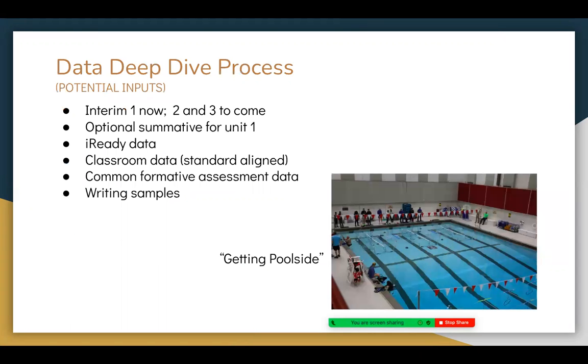Okay, so some of the potential inputs that you're going to want to gather before you start making some conclusions about how your students have done thus far in the year would include the following data points. It could be some or all of these. Interim 1, which we are taking currently in October at the beginning here. But then you'll have interim 2 and 3 down the road to continue this process. You'll also have some optional summative tests that are part of unit design for unit 1. They are available in StudySync. You may or may not have completed those by this time.